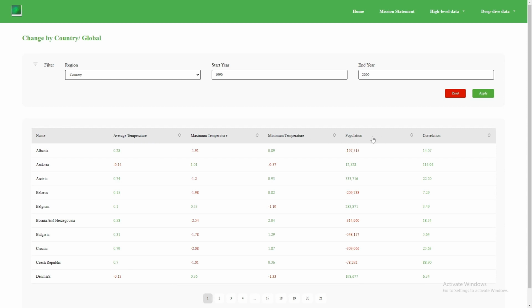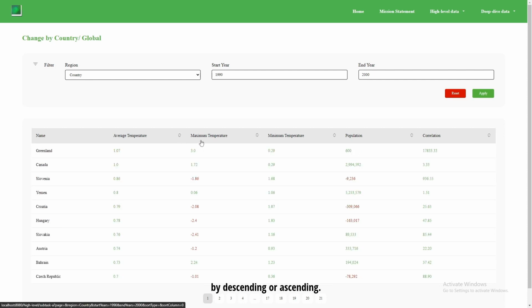In the table of data, to calculate the temperature and the population, we took the end year minus the start year of the temperature and the same for the population. However, for the correlation column, we took the change in the population between the start year and the end year, divided by the change in the temperature, then multiplied by 10 million.